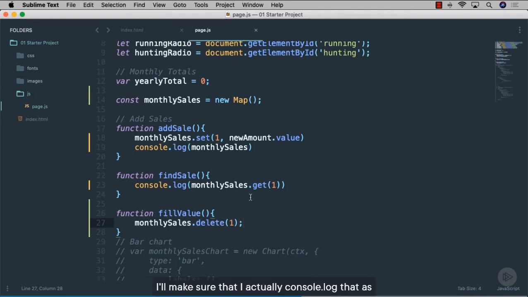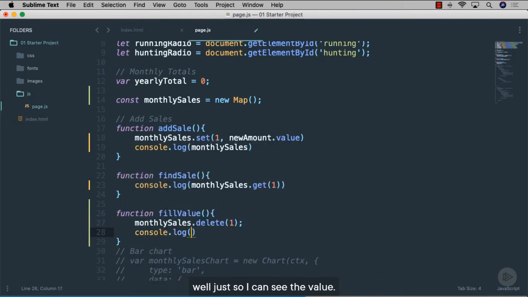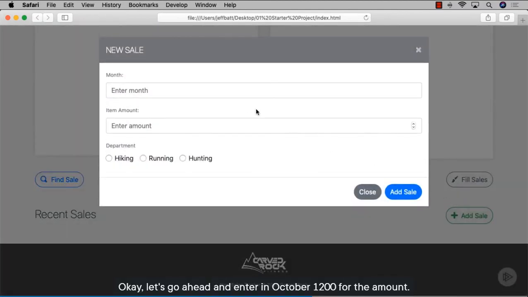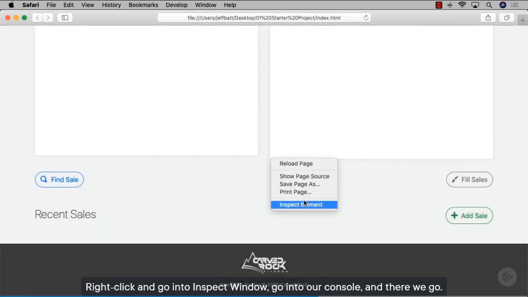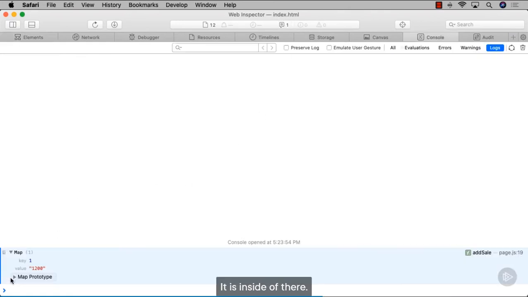Oh, make sure that I actually console.log that as well, just so I can see the value. We'll console.log monthlySales, and now let's hit refresh. Okay, let's go ahead and enter in October, 1200 for the amounts. Click on add cell. Right click and go into inspect window, go into our console, and there we go. It is inside of there.